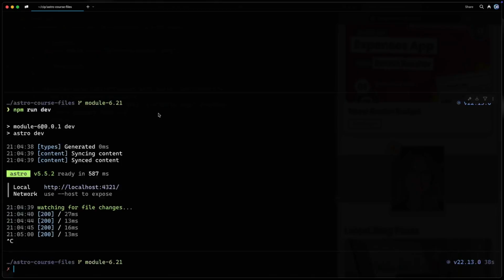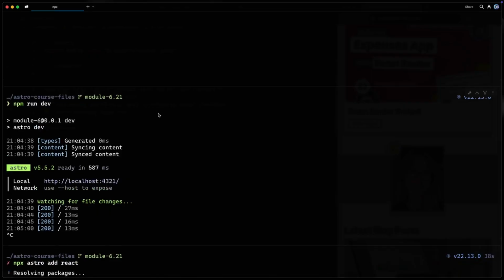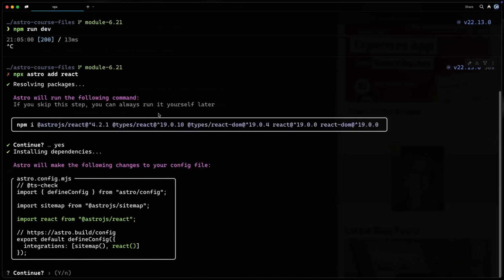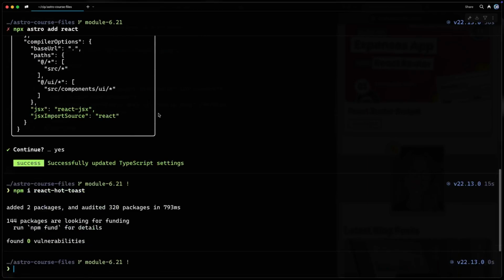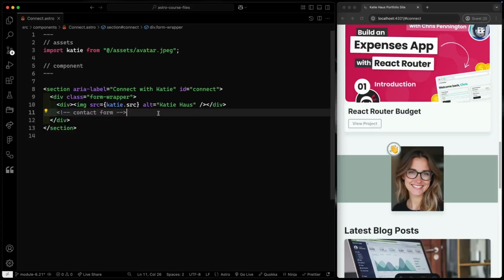But let's come over here. The first thing I need to do is actually add React to the project. So I'll do npx astro add react. And then I'm also going to install something with npm in a second. But this is going to install everything I need to run React inside of Astro, and then it will update my Astro config and my tsconfig. Next, I want to install a package, npm i react-hot-toast. This will just give us little toast messages, and it's a nice addition. Okay, so npm run dev, we'll get that back up and running.